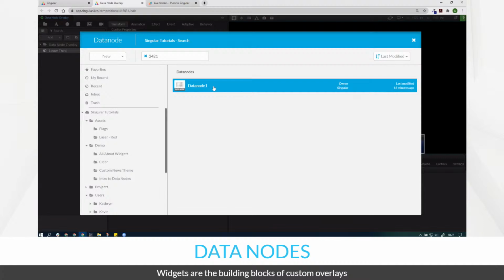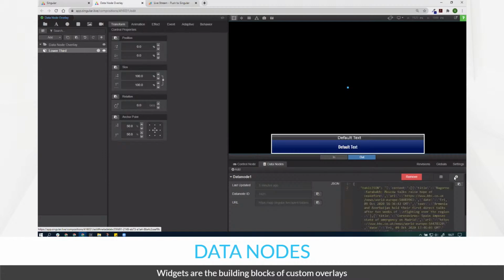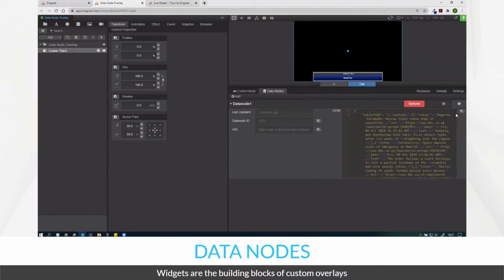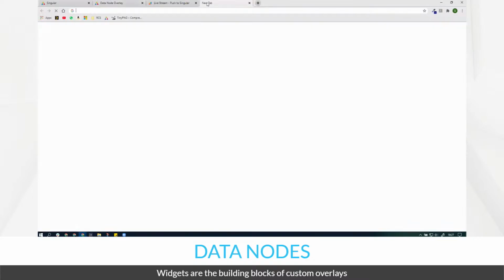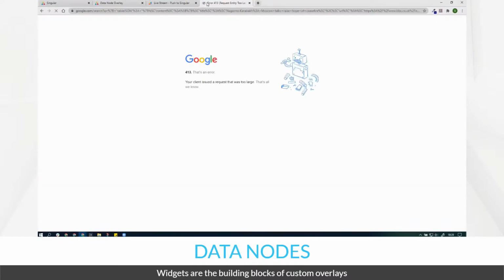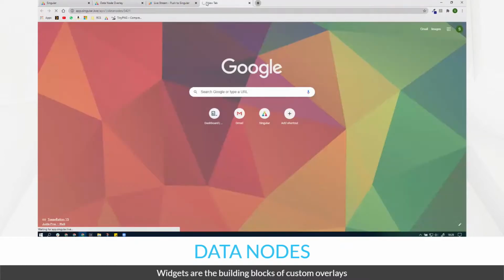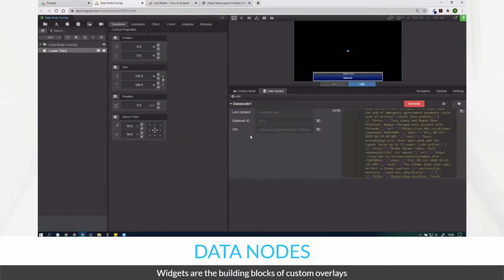Data node 1, there it is. Just double click, and then we can see it. If I press the information button or the inspector, I can have a look at the JSON. I could also copy this JSON. Much like the dashboard I showed earlier, this is another way to view the data to make sure it's coming in. You can see all the different data that's coming in from that URL.